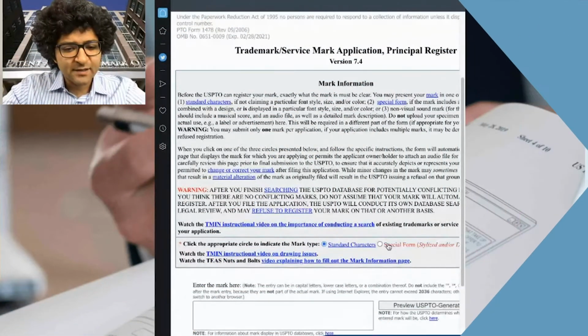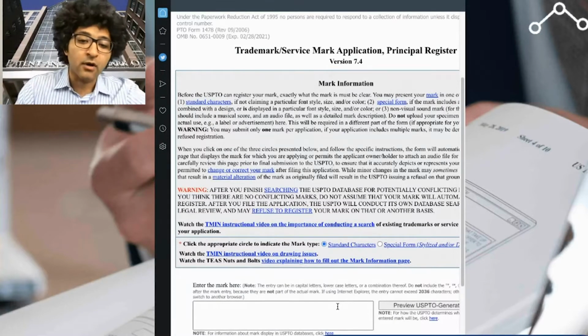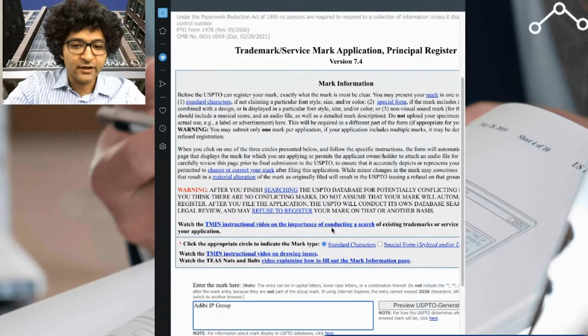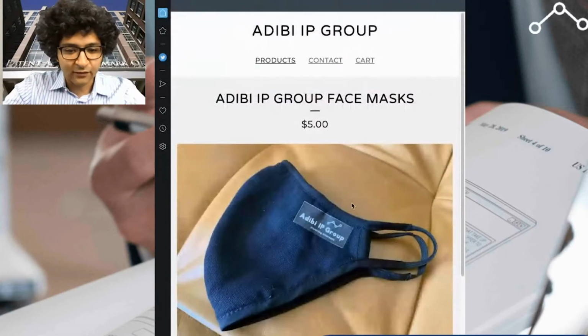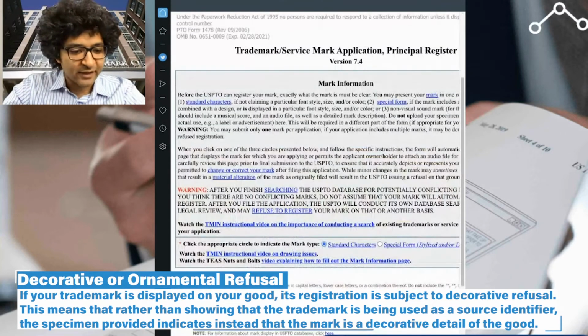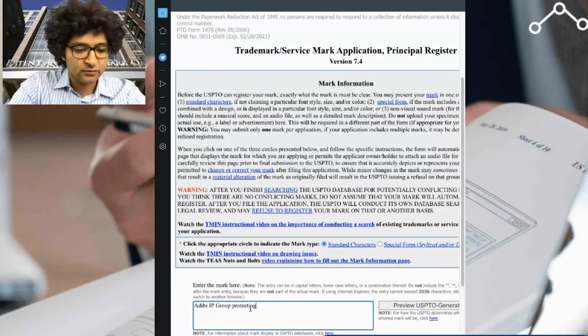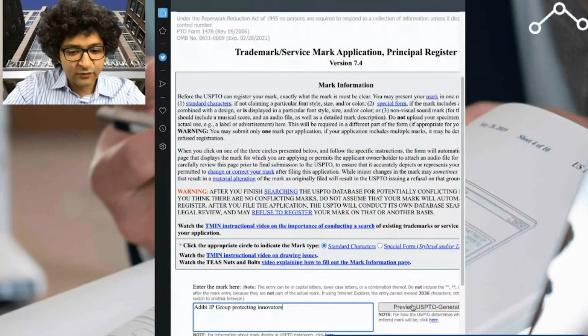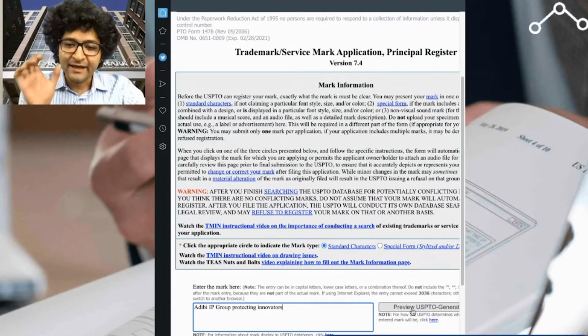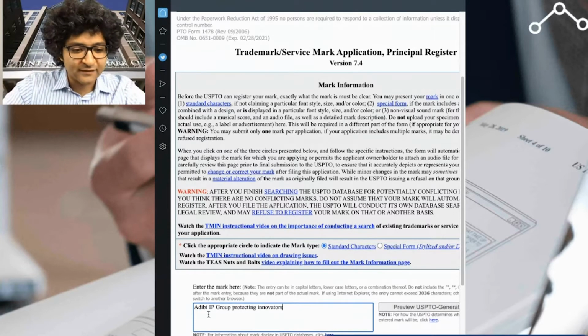Now when we get to this screen, this is the part where we can input our mark. So in this case, let's put in the name as it appears on the goods. So here in this case, if you take a look at the goods, it just has our name, adibiip group. If you want, you could actually put the entire Protecting Innovators. That would be acceptable. Let's just do it today for purposes of our tutorial. Protecting Innovators. And if you click preview, it's going to pop up another dialog, and that dialog is actually going to have an image version of the text that I just input into this text box here.